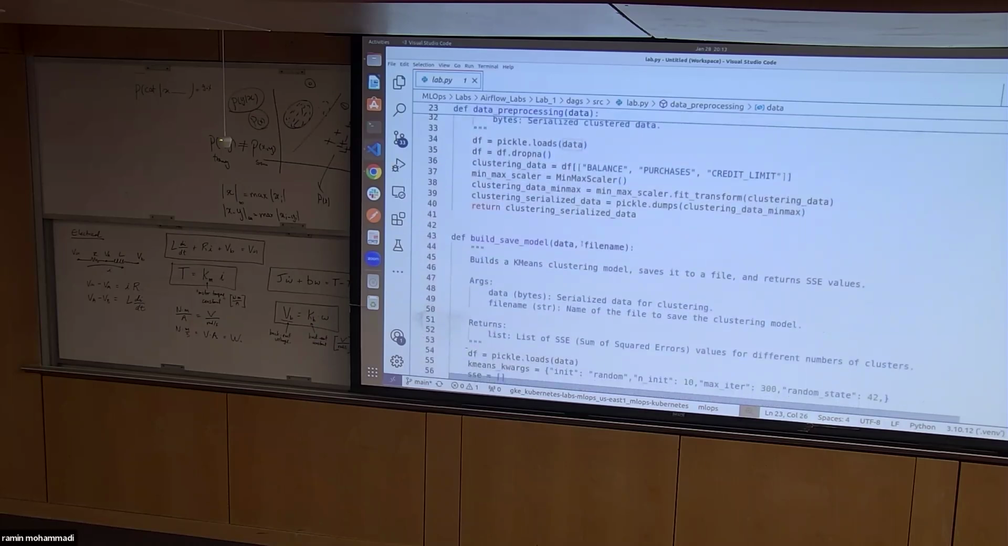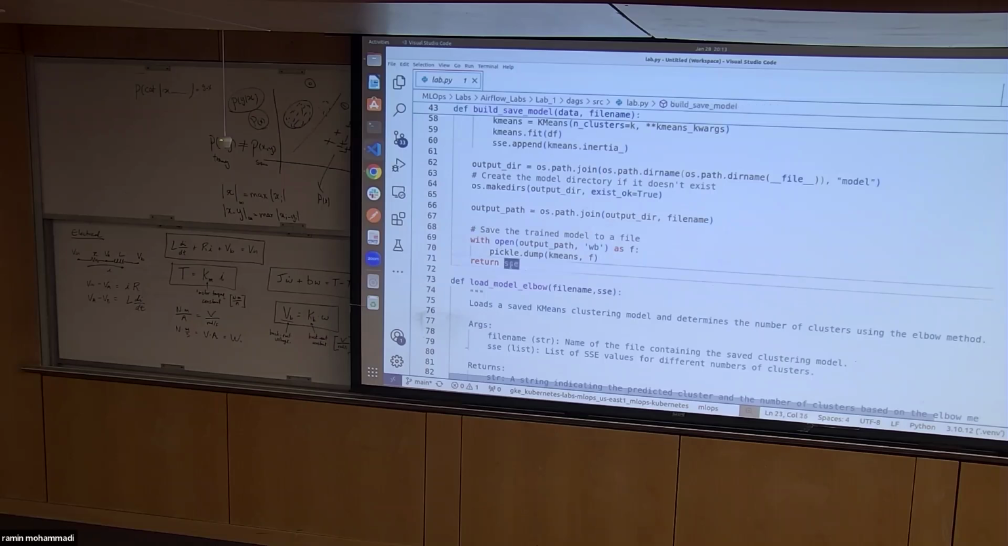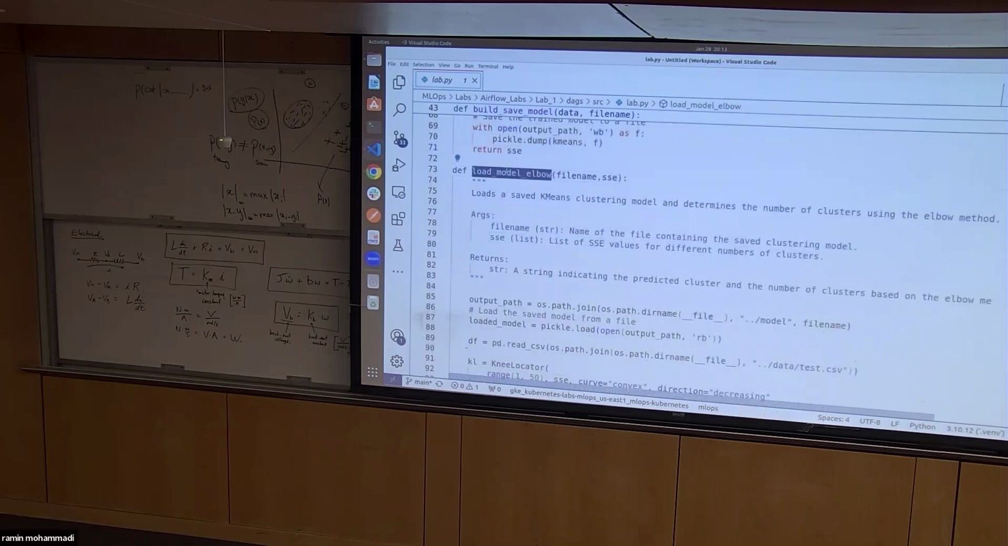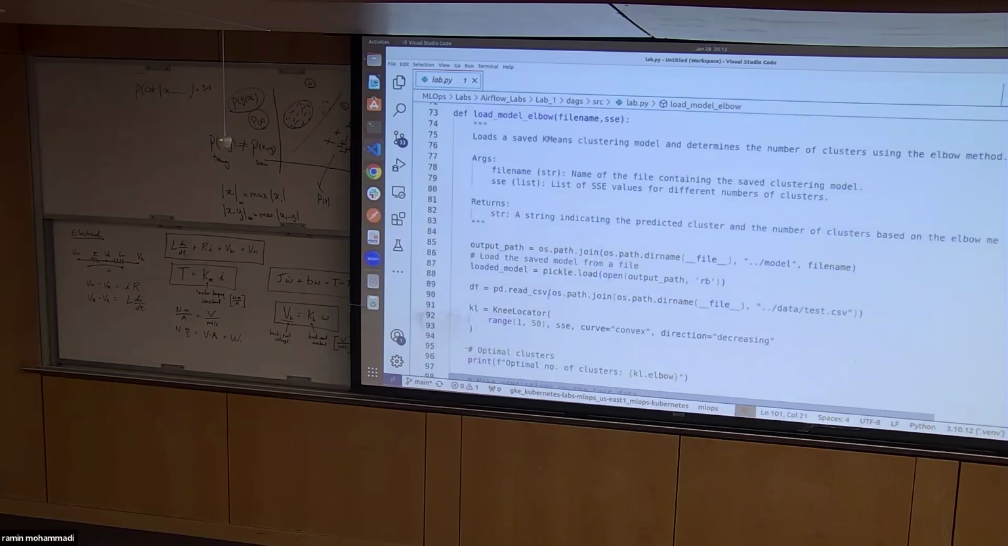Then we have build and save of the model. The output of the pre-processing plus an input by the user, like the name of the model, goes to this one. It builds and saves a model, and it returns an SSE. Then we have the other function, load the model, which is a separate function. If it gets a model name, it will load the model and make a prediction. It returns a prediction. So these are separate functions.